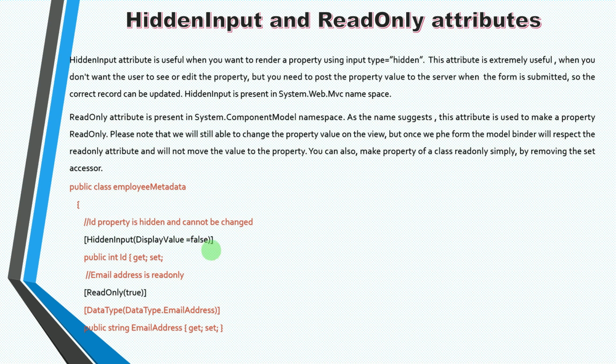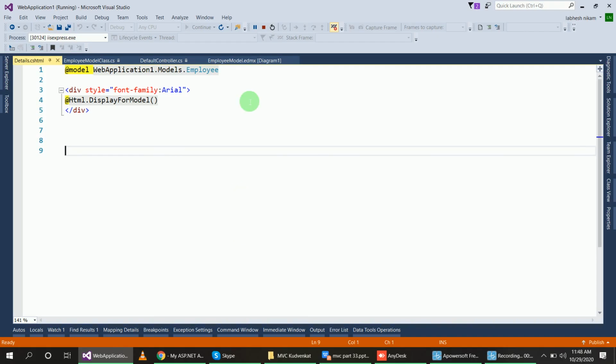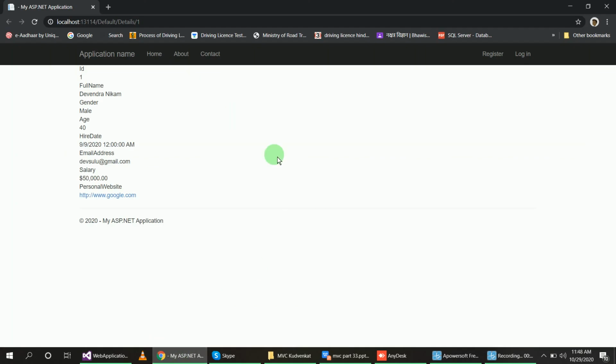If in place of false I put true to it, in my last session I explained about this, and I have this type of output. This id property is seen here. Now I want to hide this property, but the value of this id property will go to the server, but it won't be seen on the output window.